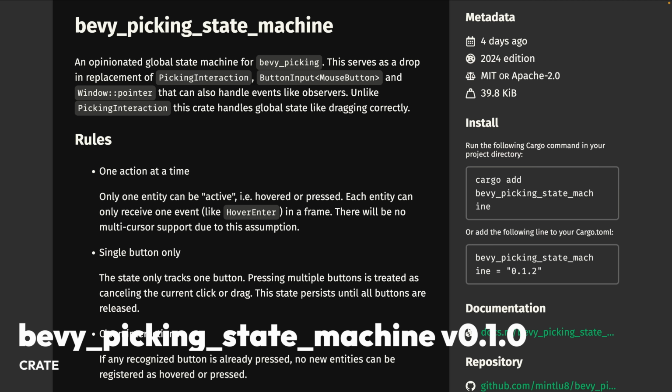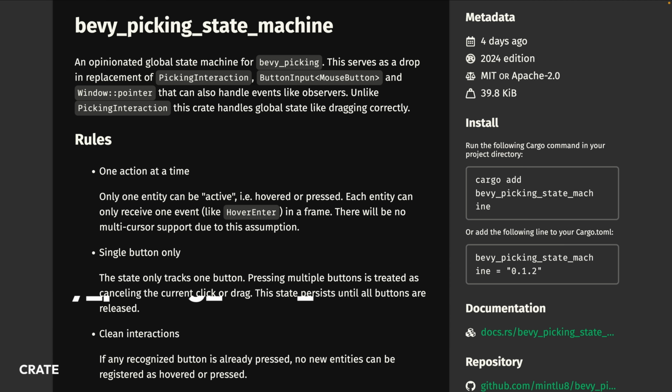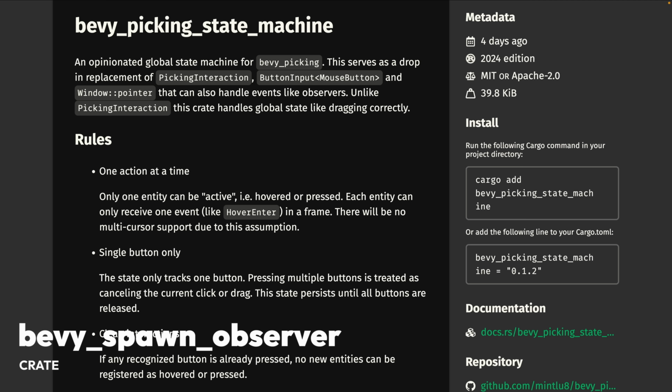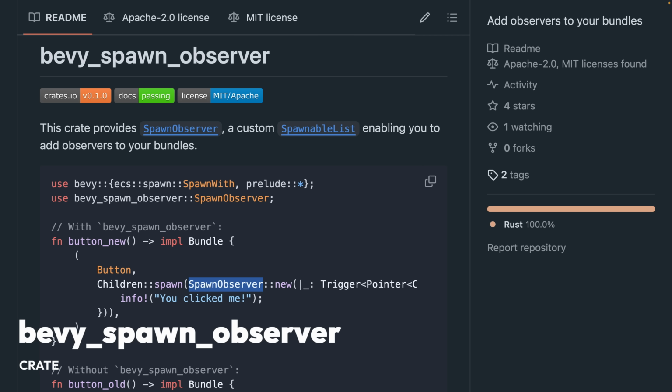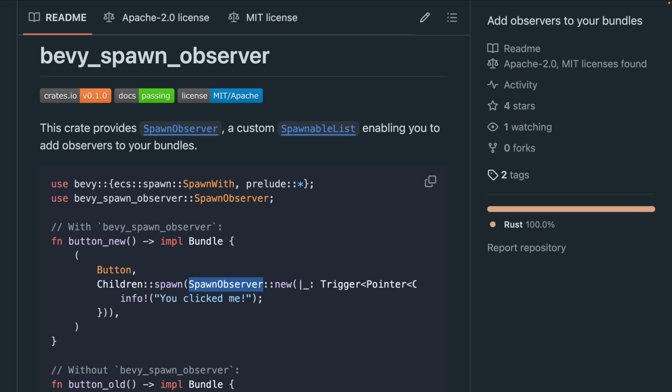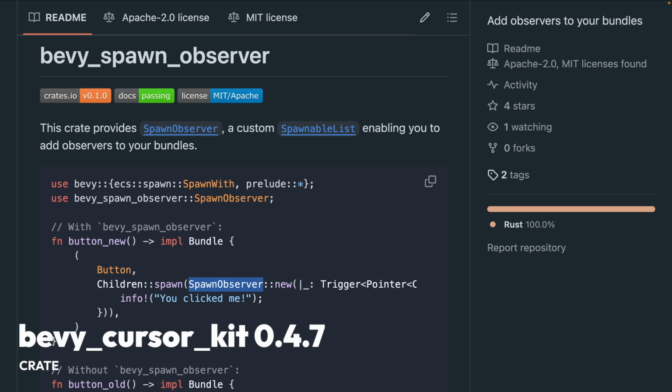Bevy Picking State Machine is an opinionated global state machine for Bevy picking that serves as a drop-in replacement for picking interaction, mouse button inputs, and window pointer. While Bevy Spawn Observer provides a spawn observer to add to Bevy 0.16 spawn, spawn with, and spawn iter. If you're not sure what these spawn APIs are, there is an explainer video for how to spawn things in Bevy 0.16, which is also mentioned in this issue.